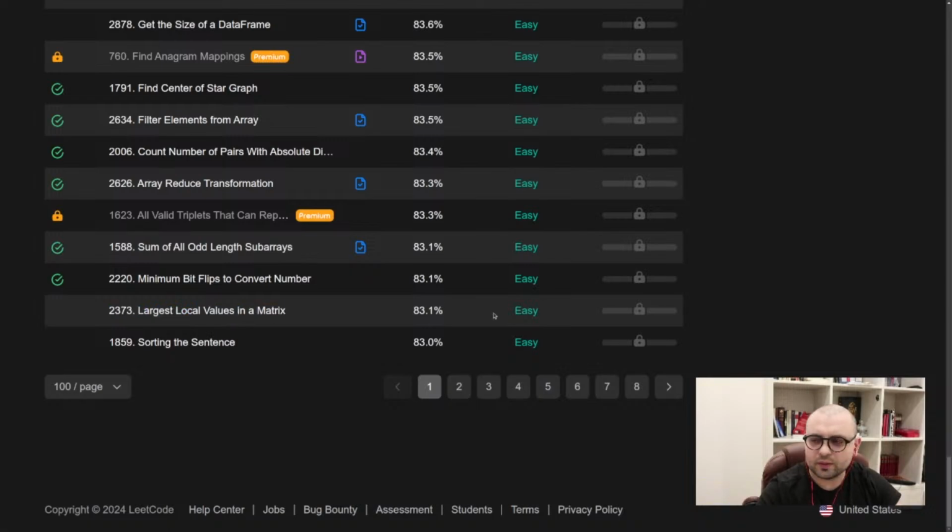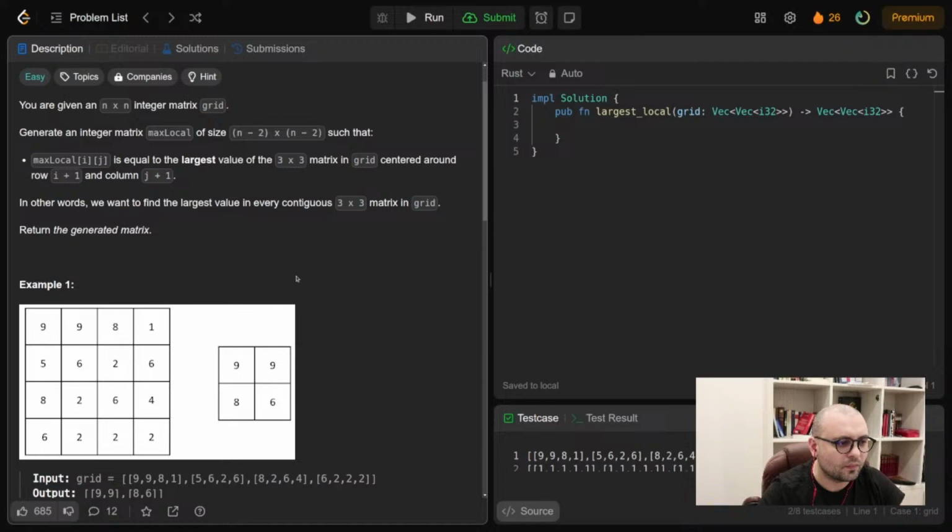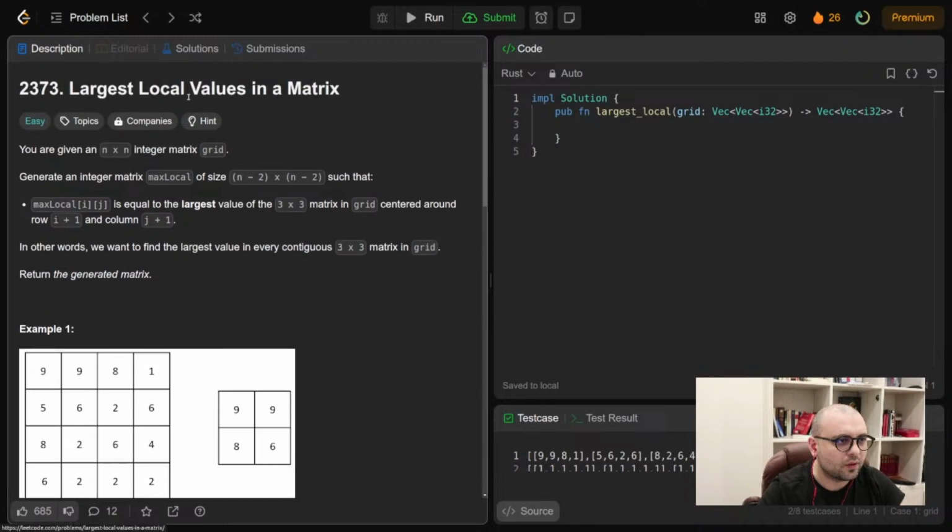Yeah, should we look at another one? Maybe I'll try to look at another one. Okay, so largest local values in a matrix. So you're given an n by n integer matrix grid. Generate an integer matrix max local of size n minus 2 by n minus 2, such that max local of ij is equal to the largest value of the 3 by 3 matrix in grid, centered around row i plus 1 and column j plus 1.